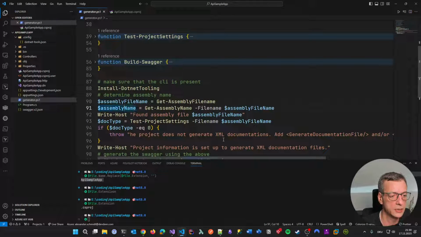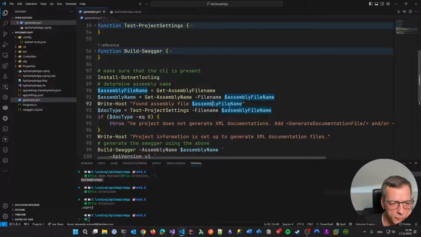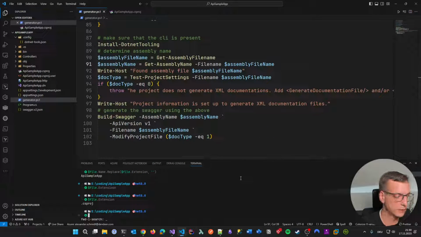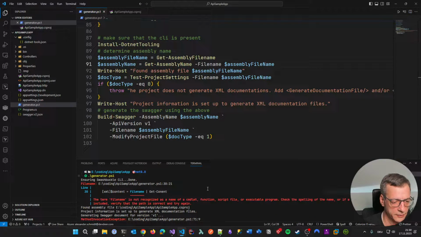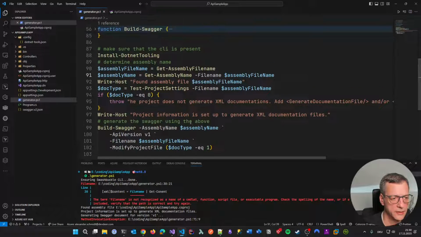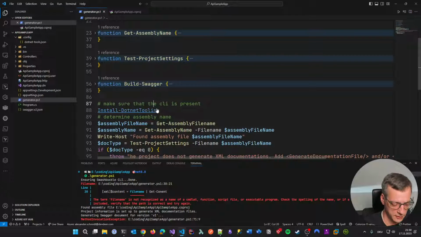If we go here and say, hey, assembly name is a get assembly name with the file name, and it looks good. I don't know, probably I have some errors. Let's do the last generate here, and let's see if we have something going on. So we have an error. File name, misspelled something. Where is it? Content is file name. Yeah, that was clear.